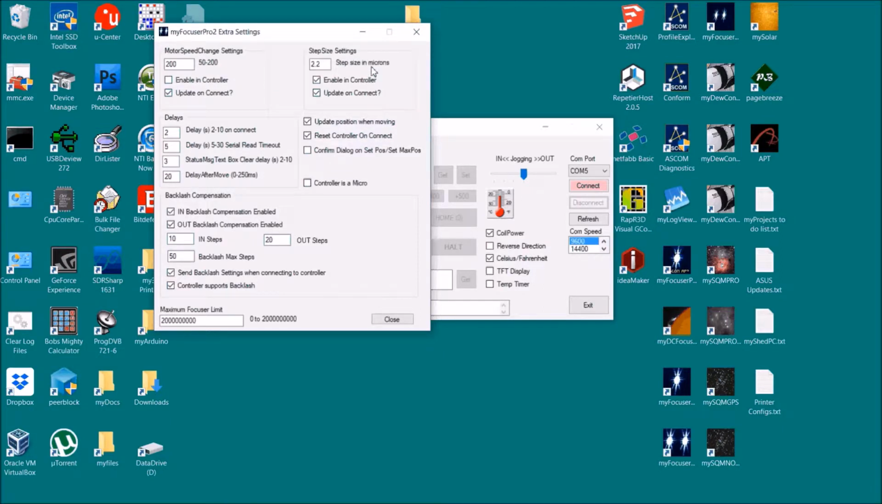The step size you would have worked out from the PDF. And again, you can enter the size in. If it's enabled, if you do that, then it will send it to the controller when it connects, but it will disable step size. If this is enabled and update on connect, it means it will send 2.2 plus the enable when it connects. So once you've set it, you don't really need to send any of this any longer because you only need to set it once.